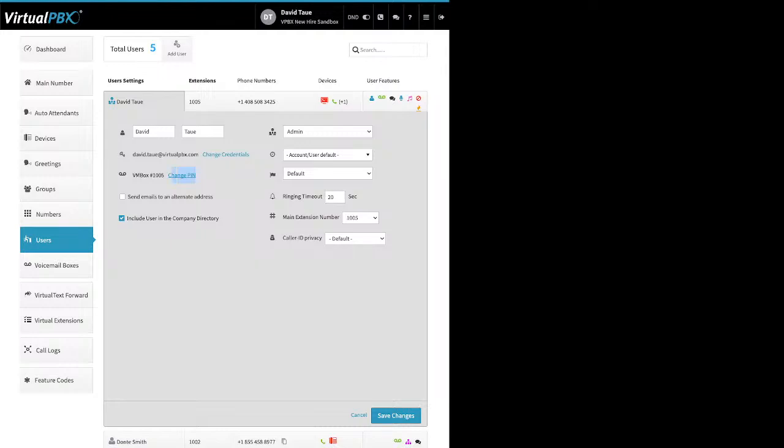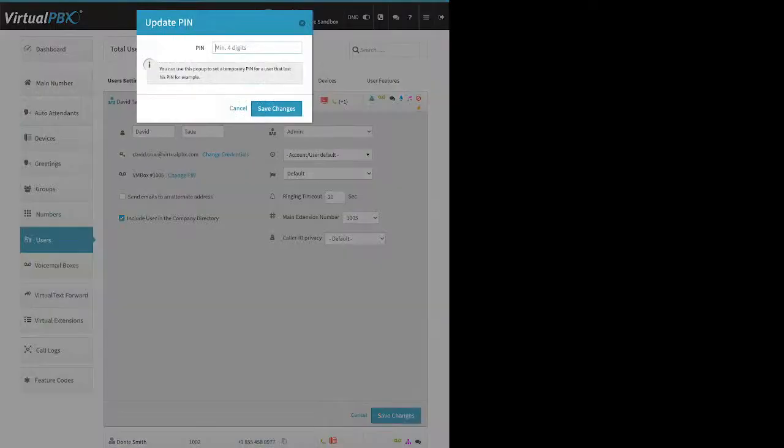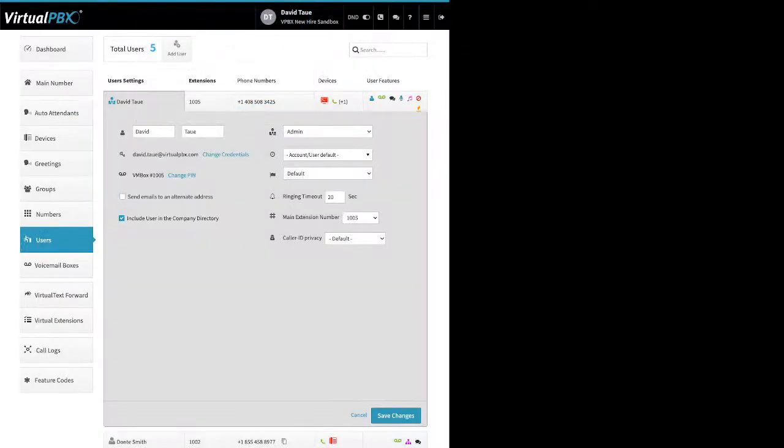You can change their voicemail box PIN number here, right? Just enter 4 digits and then save changes. Here's your option to send emails to an alternate email address. All right, here's the option to be in the user directory or not. Now, the little person icon over here, this pull down allows you to change a user into an admin or an admin to a user.